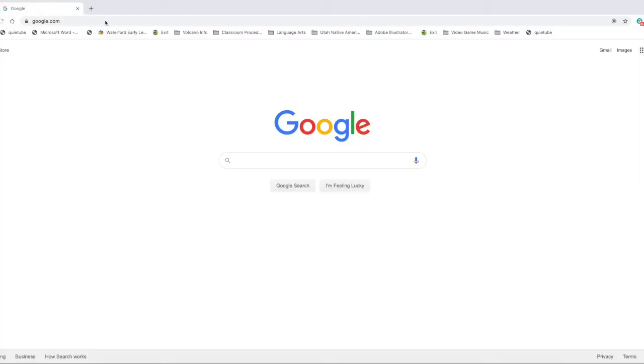Learn a little bit about BeepBox. This is an 8-bit video game music synthesizer online. To start with, we're going to go to Google Chrome and we're going to open the Chrome browser.